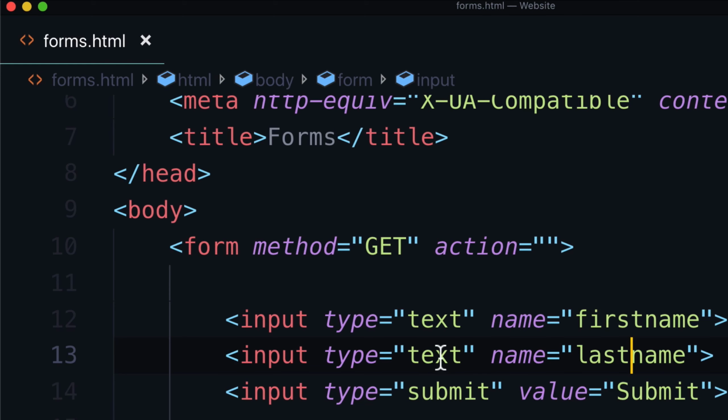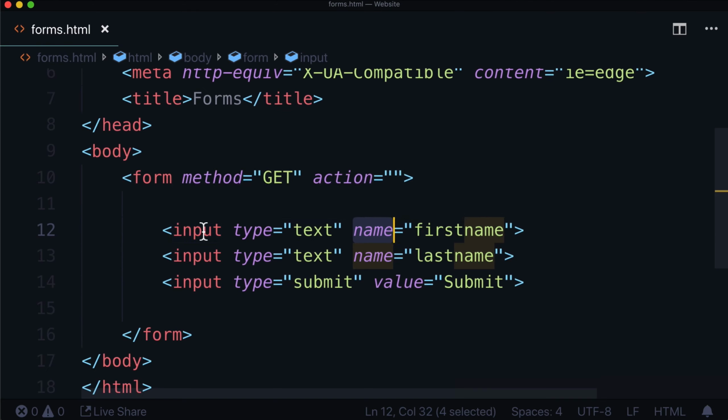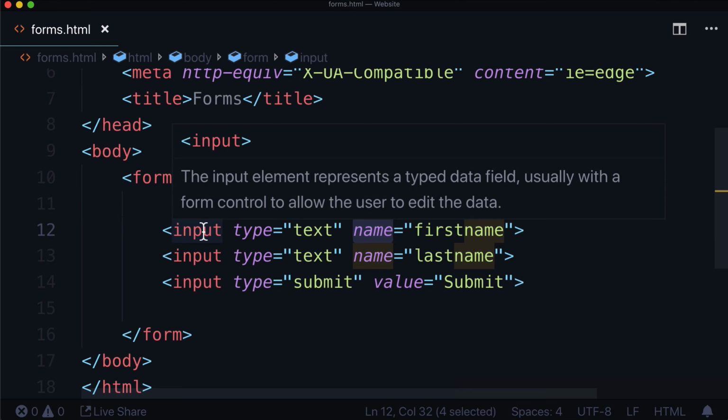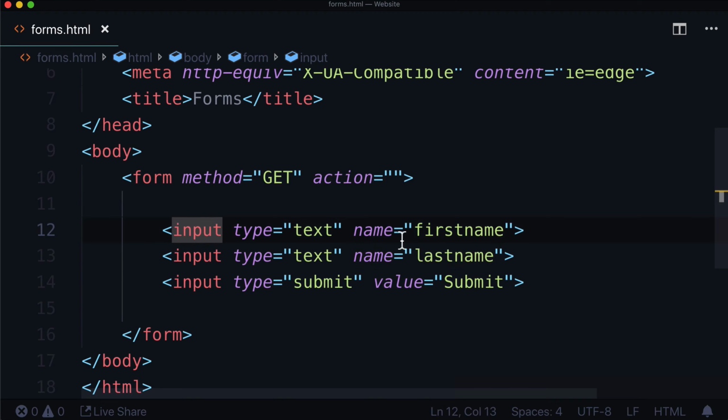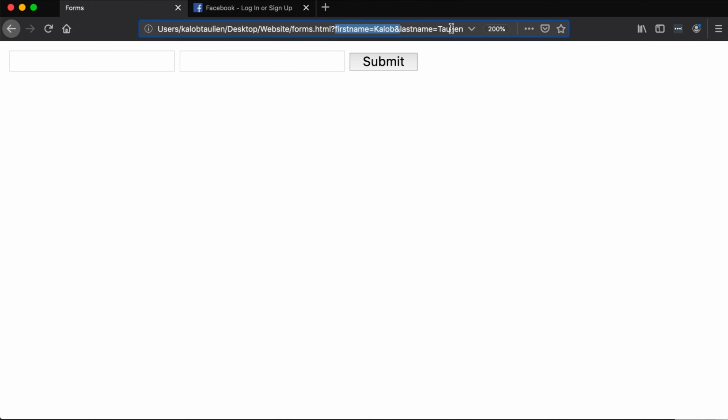The GET method will always take whatever the name of the input is, or whatever form element you're working with. Maybe it's a text area, maybe it's a select. We'll get into those a little bit later. But it's going to take that name attribute, first name and last name, and because we're using the GET method, it's going to show up in our URL like this.